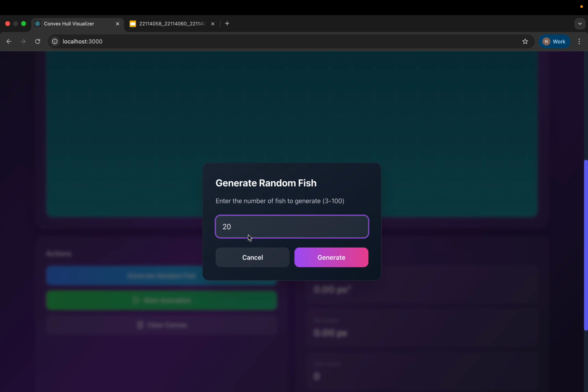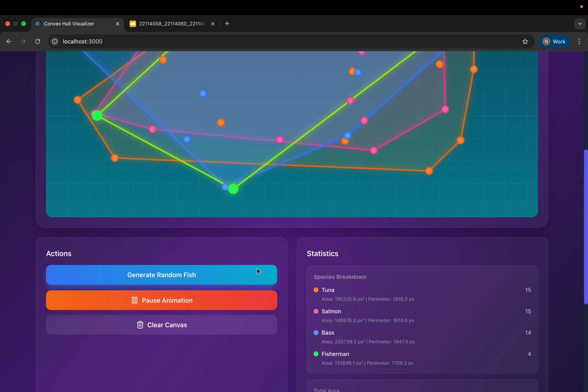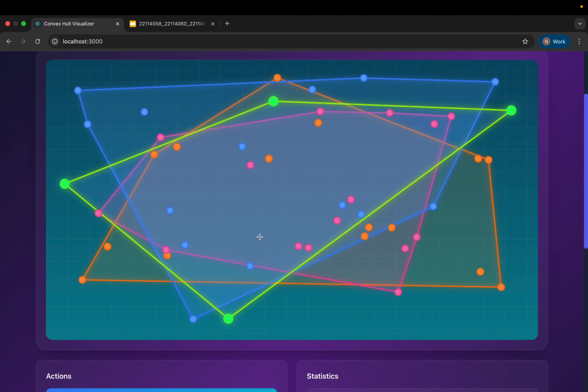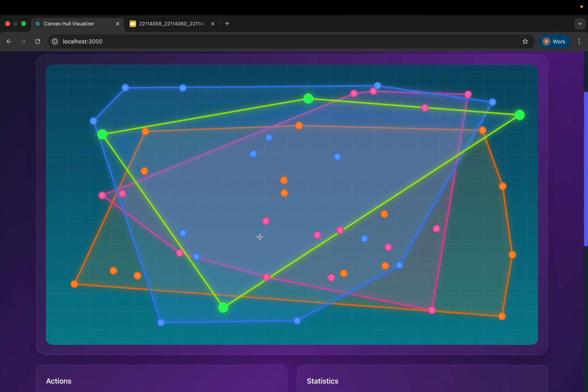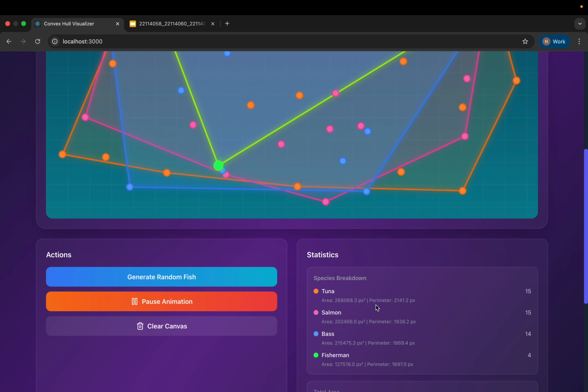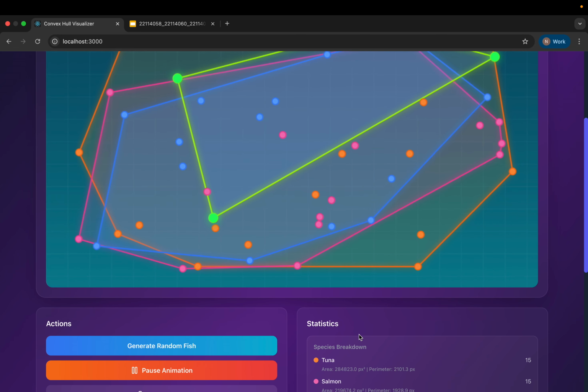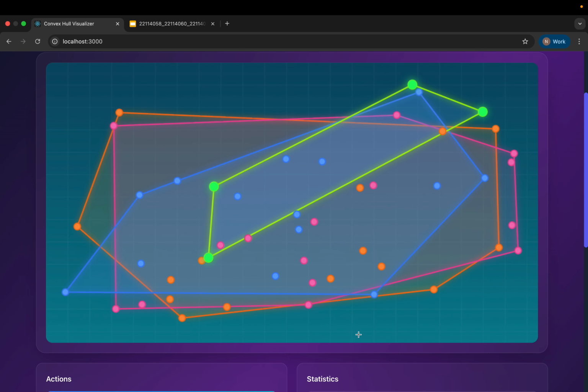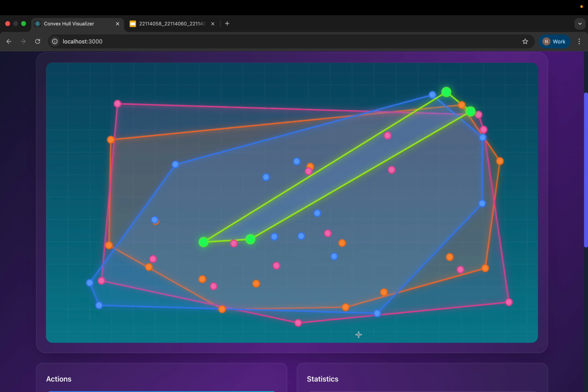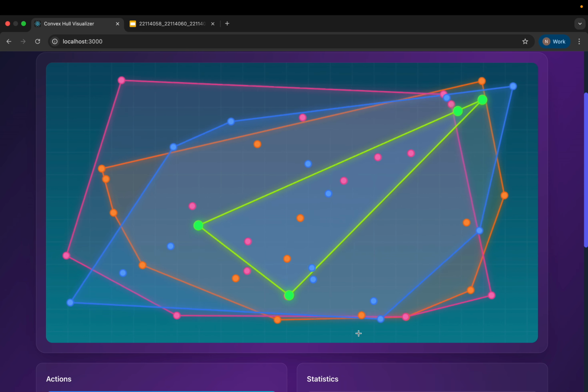So we can generate randomly any number of fishes. Let's say I generate 48 fishes, and then this animation shows that we have got three species of fishes: tuna, salmon, and bass. And then the green color points are the fishermen.